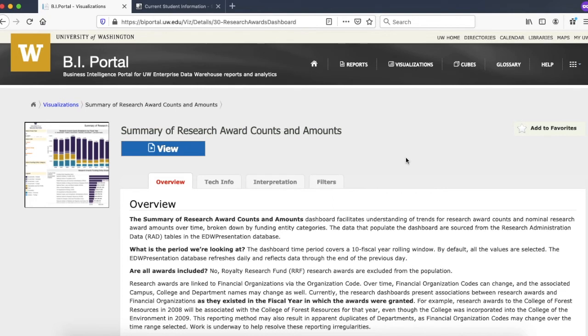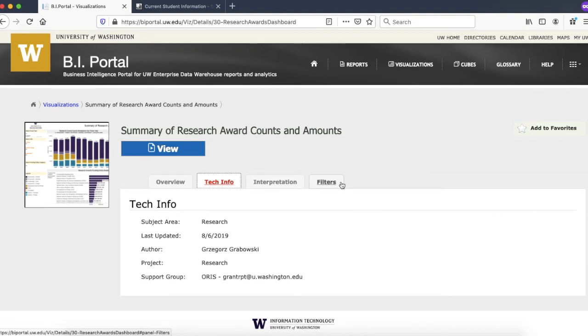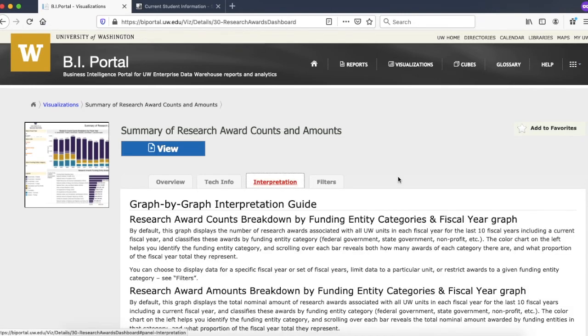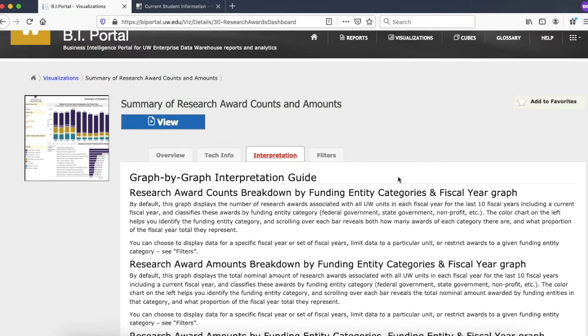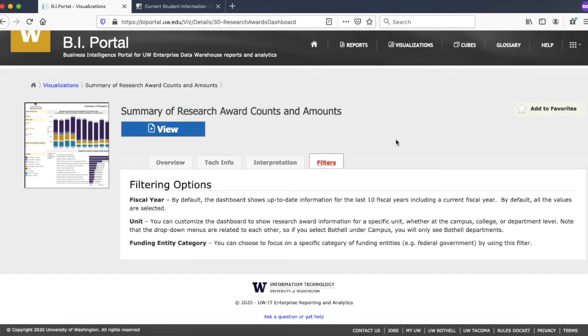And when you click on a particular visualization, you see similar information, but it's a little different. So here we have an overview, technical info, again, about the last time it was updated and who the author was, an interpretation guide to explain any important context, as well as a description of the filters that are displayed in the dashboard.